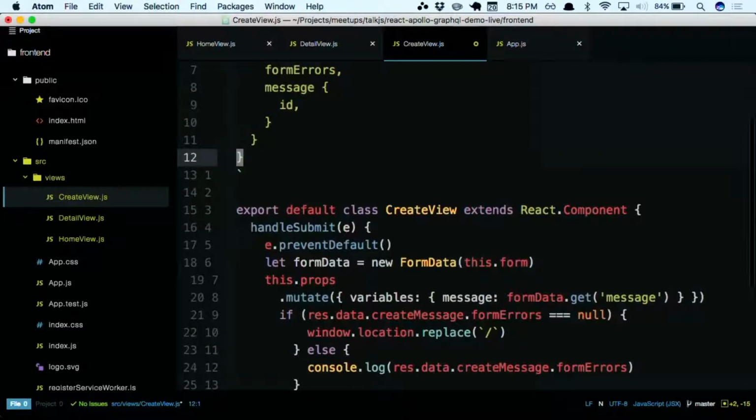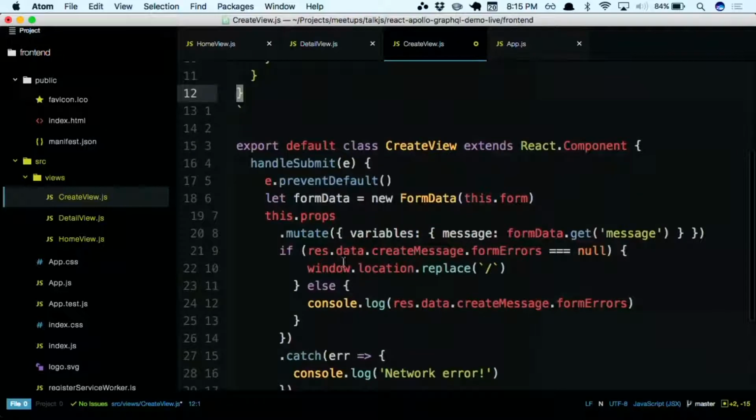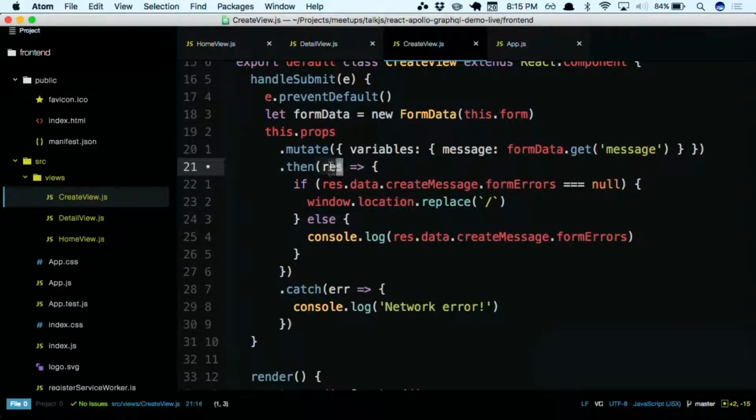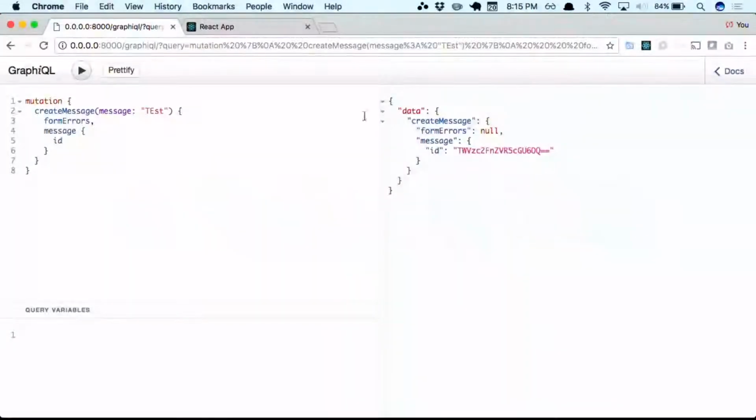Oh, sorry. What have I done? Okay. When the promise resolves, you get access to the return query here, right? So you get access to res.data.createMessage, and then there might be something in form errors, or maybe not if there are no form errors. And there might be something in message if you have successfully created a message. I think if I don't provide any text here, there is something in form errors. Please provide a message. Okay, I designed the GraphQL backend that way.